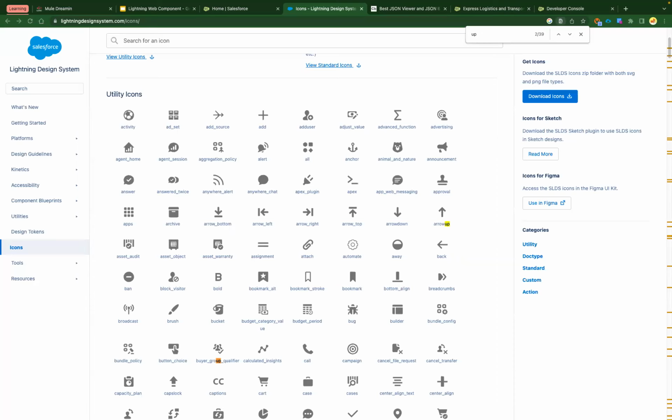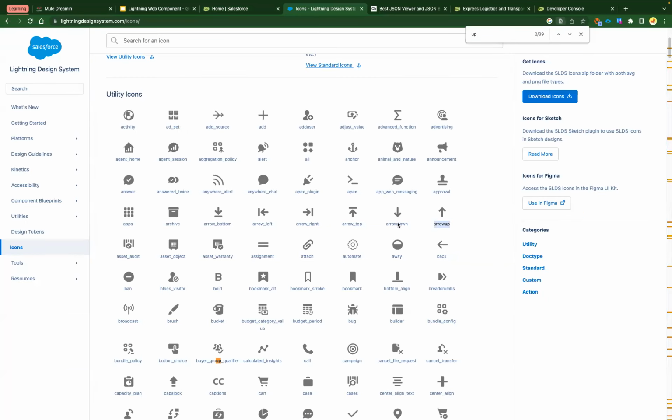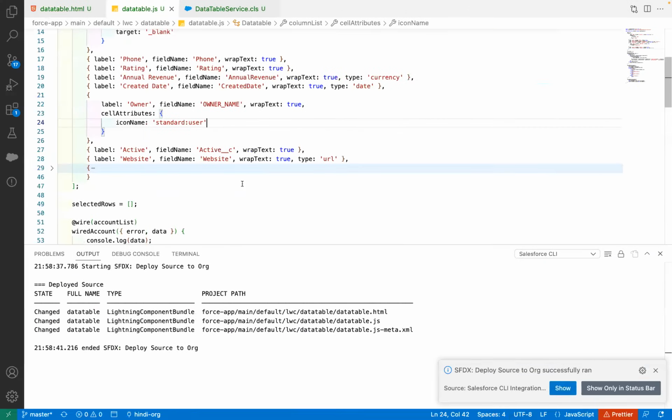Just allow me a minute. Okay. So let's say we wanted to use this utility arrow up for the amount that is greater than this amount, whatever it is. And we are going to display arrow down for the rows which have lesser amounts. Okay, so let's come back here.